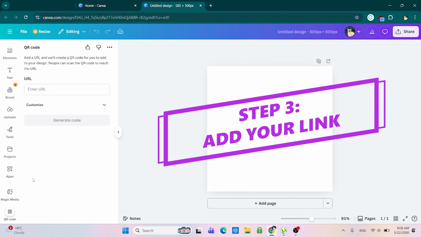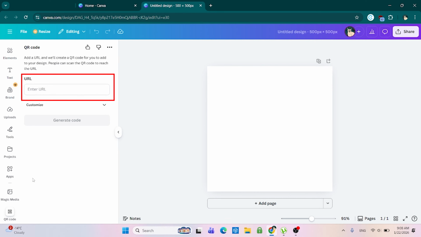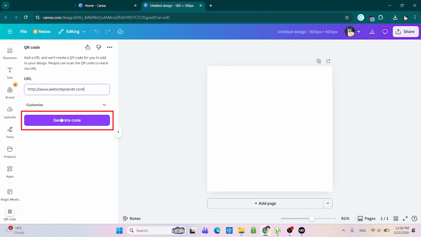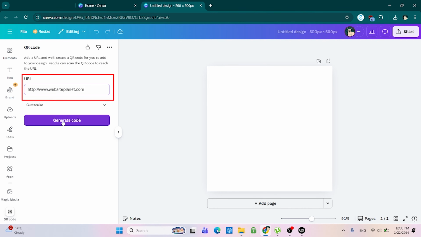Step 3 is to add your link. Once the QR code tool is open, all you need to do is paste in your link. This can be anything you want people to land on: a website, a YouTube video, a Google Maps location, even a digital menu. I'll just paste in a simple link here, and before you hit generate, take 1 second to double check it, because whatever you put in this box is exactly where people will end up.